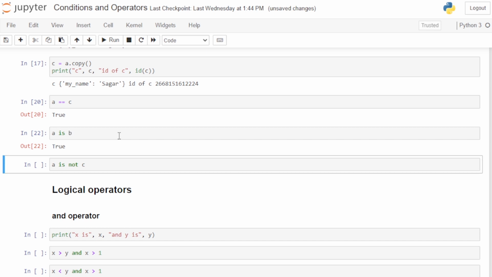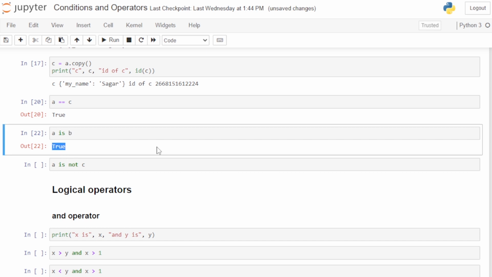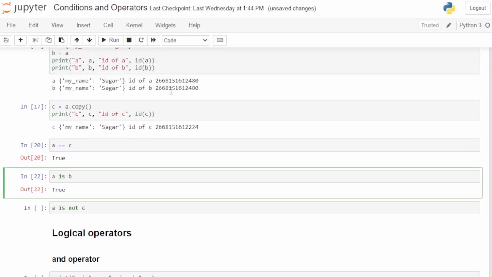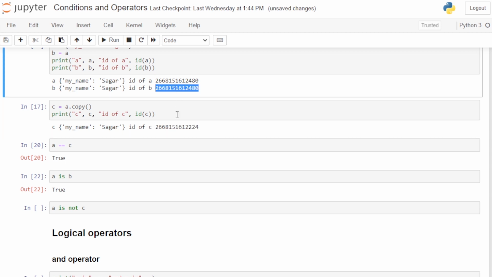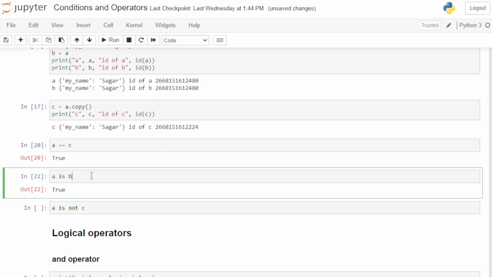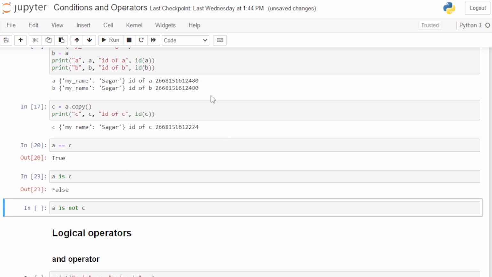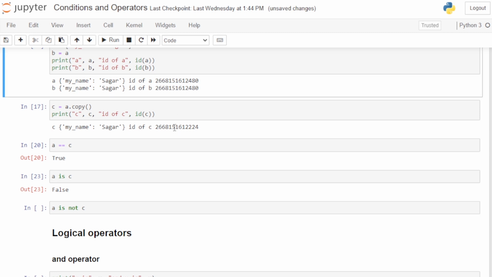Now why is that? Because the is operator checks whether the memory location of both the values is the same or not. So in this case, it returns us true. But if we say A is C, it will return us false, because as you can see, even though they have the same value, their memory locations are different.